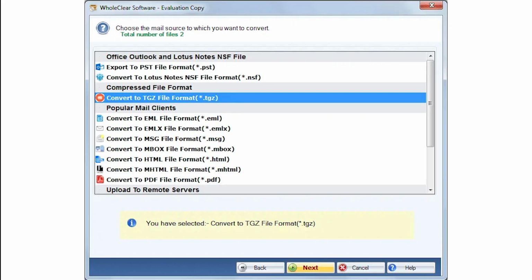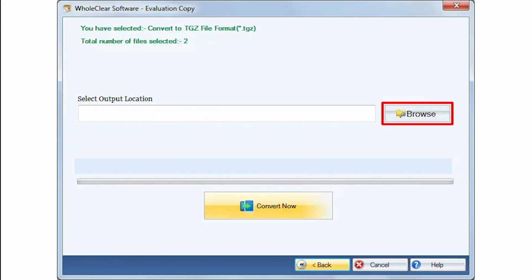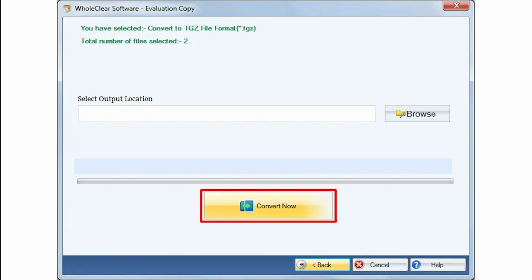Step 4. In export options, select Convert to TGZ file format, .tgz, and click Next. Step 5. Set the destination path using the Browse option. Step 6. Click Convert now to begin the migration.